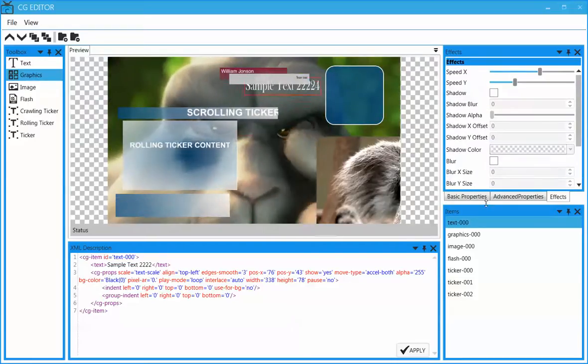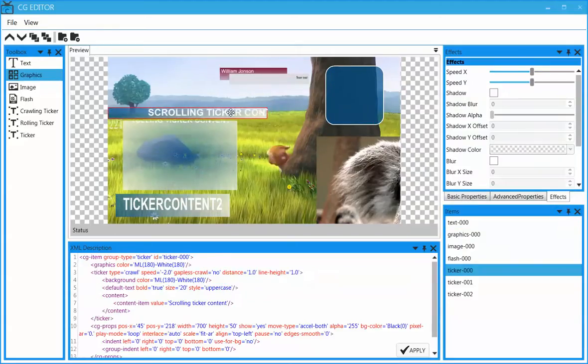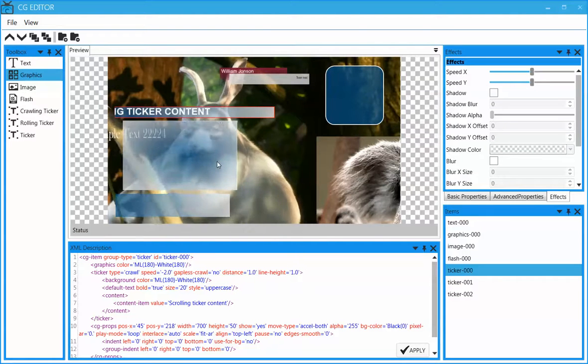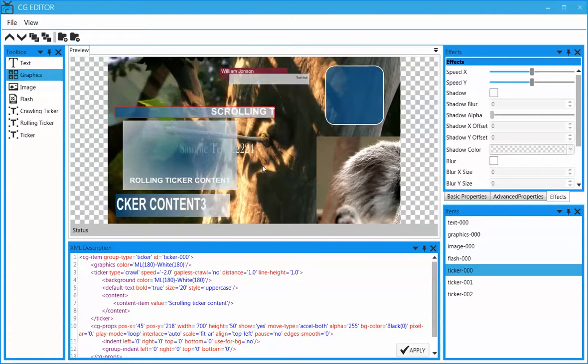I will not give you the detailed description of each property because there is a bunch of them, and for each item the properties are specific, so you can get all of them inside the CG documentation.